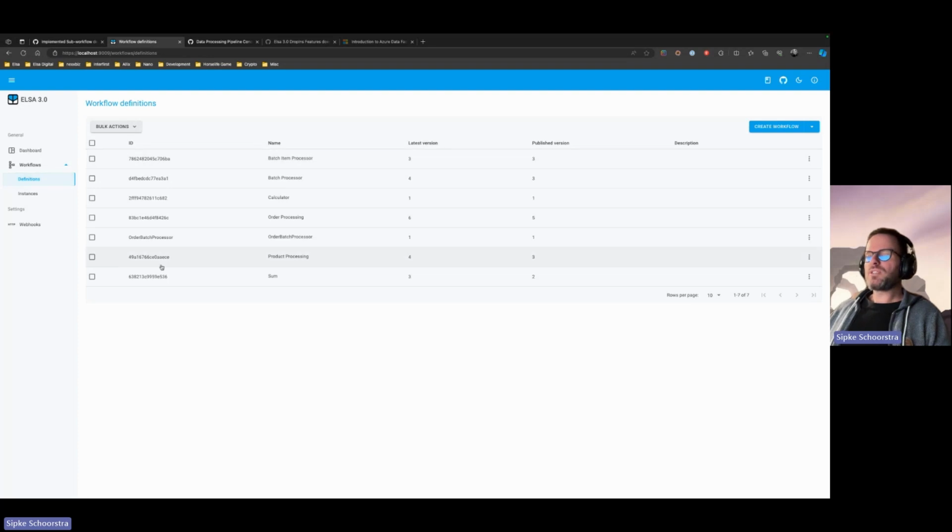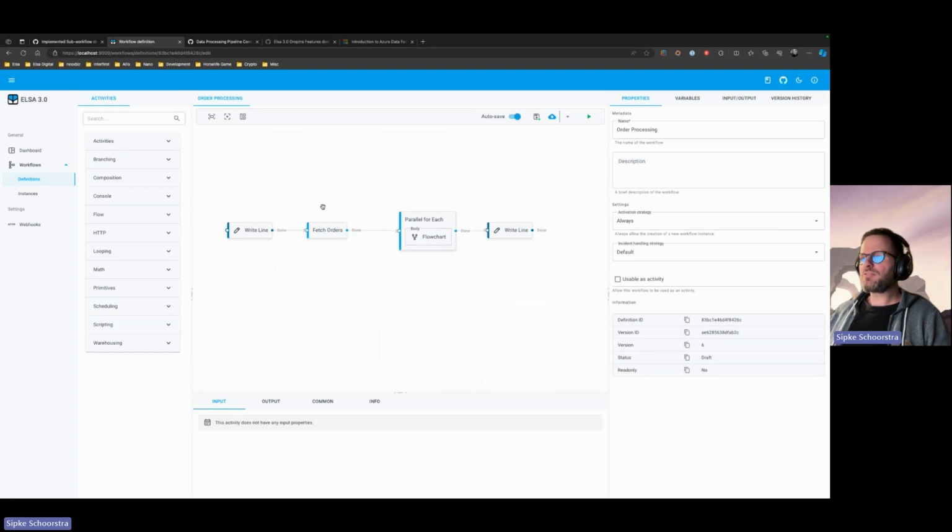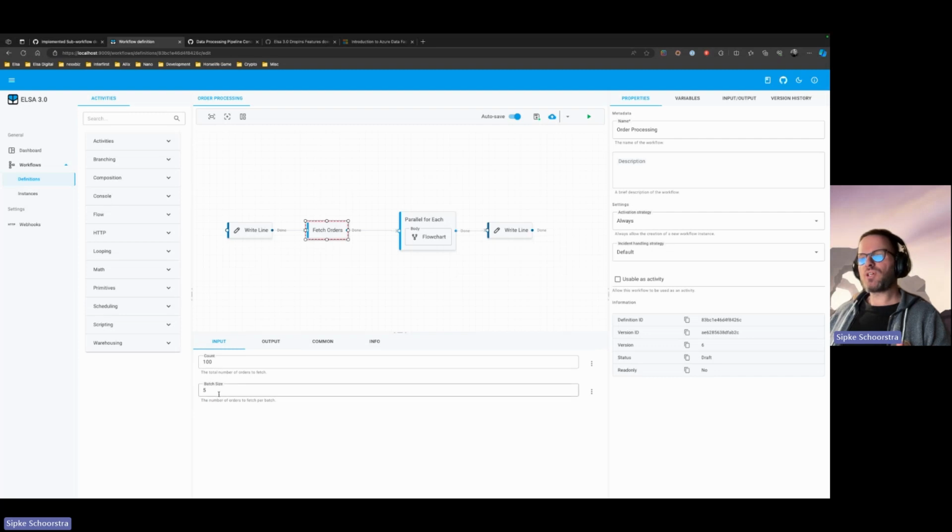So the first option is as follows. We have an order processing workflow, and it works like this. It's a self-contained workflow. It starts with a write line, which we can ignore. But the idea is it's emulating some database operation. So fetch orders. It's going to fetch 100 items in chunks of 5 items at a time.